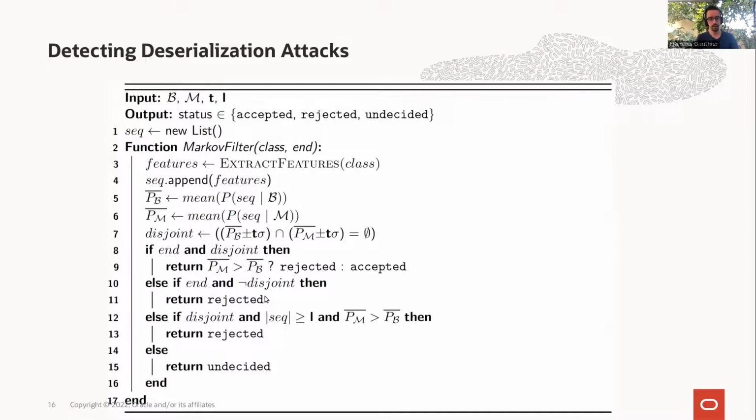serialized stream. And finally, if the confidence intervals are disjoint and we have read enough classes from the stream, this parameter L, then we will also allow to prematurely interrupt deserialization if we find that the chain we have read so far is malicious. So we can prematurely just reject before we even reach the end of the stream.